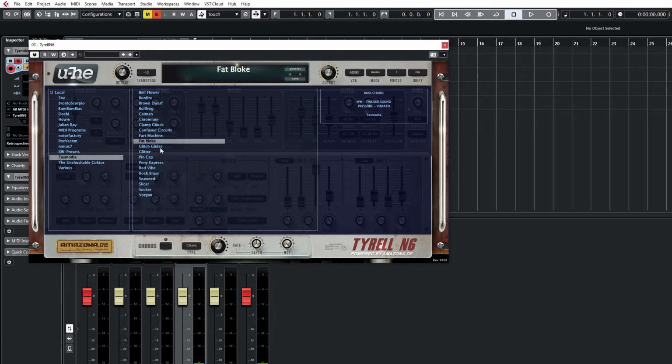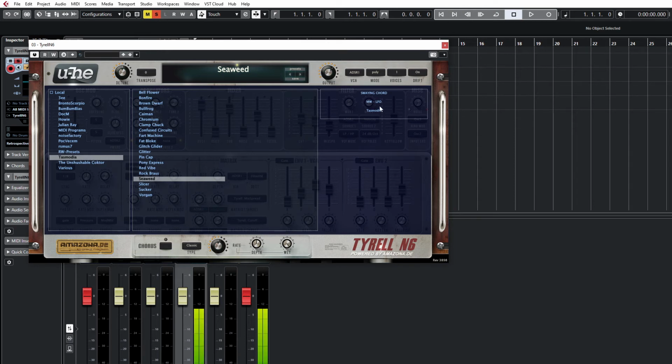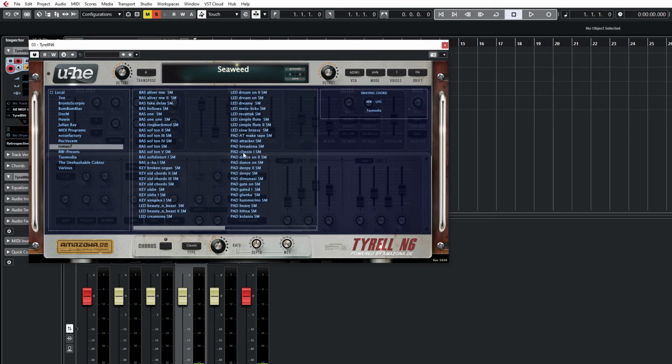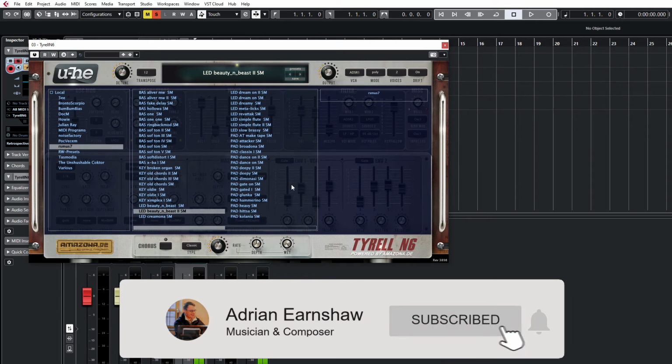Fat bloke, that's a bit unkind, isn't it? So on the right hand side it gives you an idea of what it is. Seaweed swaying chord. Let's see, classics. It's a pad. So quite simple sounds, but when mixed with other tracks and stuff, you could get quite a thick sound. Oh, that's nice.